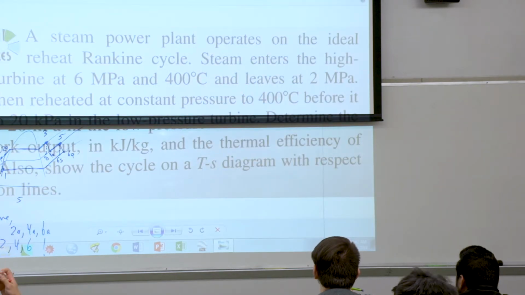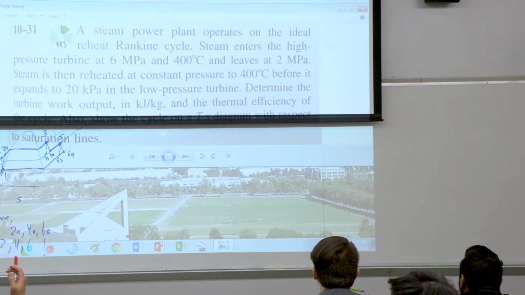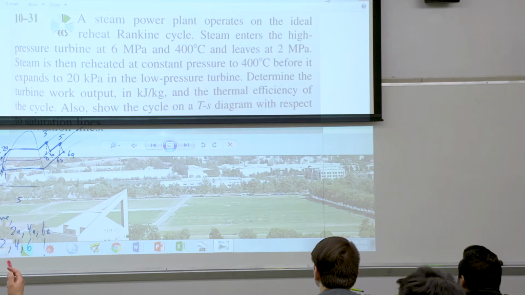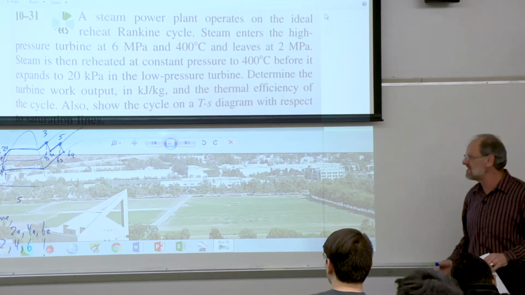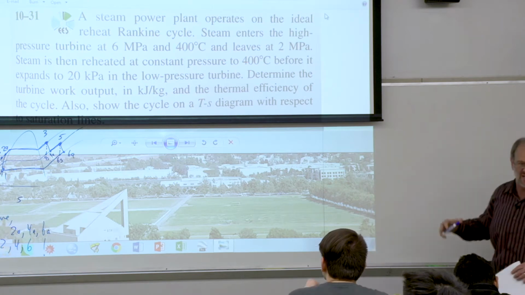Whoa, that wasn't supposed to happen. Okay, well, it just says saturation lines down there at the bottom, and unfortunately I can't raise it any higher.